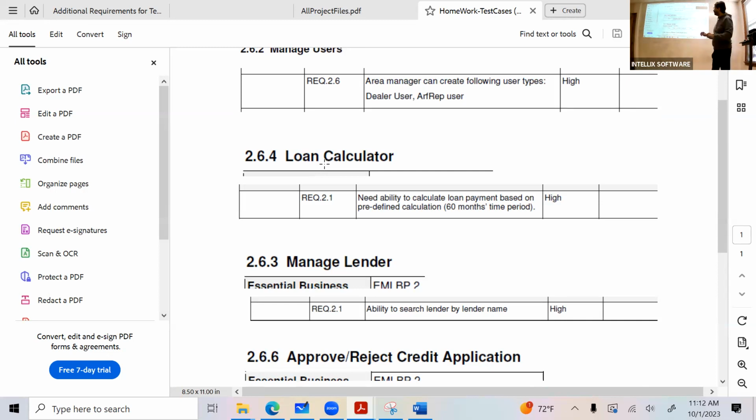Let's say, for example, I want to create a dealer user with all valid data as one scenario. So you write that test case for one scenario, just one scenario. Remember, every test case is for each scenario. Then you pick another requirement, says, hey, I need to calculate the loan payment. I'll give you valid data, and then you write that. So that's a second test case. Then the third one is I want to be able to search lender by lender name. You talked about there's two scenarios. Pick one scenario and write the test case for it.